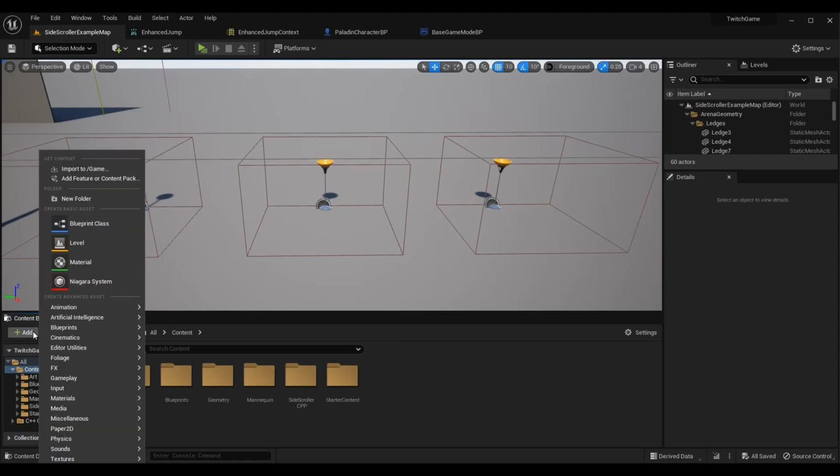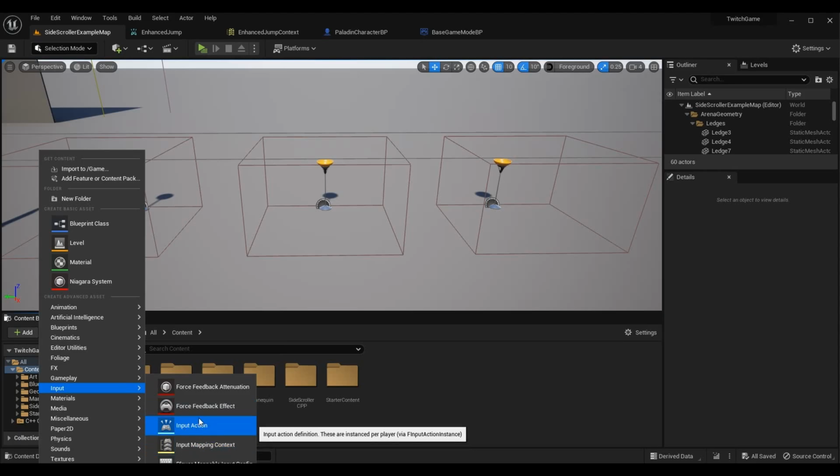So we're going to make an object now. So we're going to go to add, and we want to go to input and select the input action.